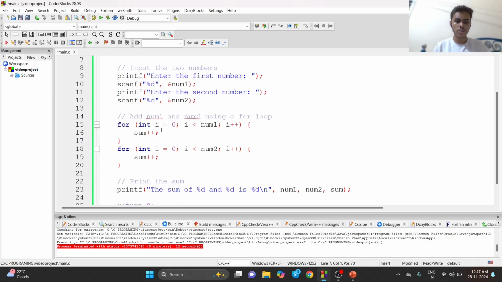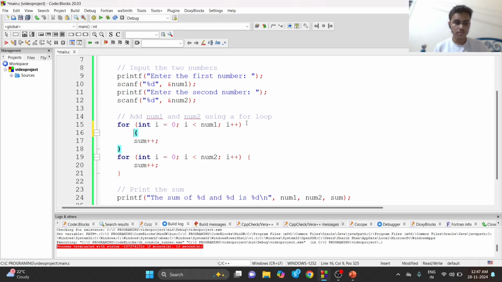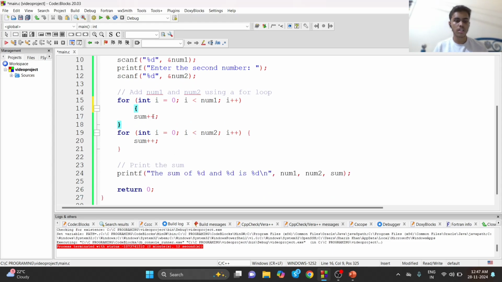For int i is equal to 0, then i is less than num1. If the user has entered 10, 0 is obviously less than 10. Then i plus plus, nothing but an increment. If i is 0, then i plus plus means 0 plus 1, it will be 1. Then sum plus plus.